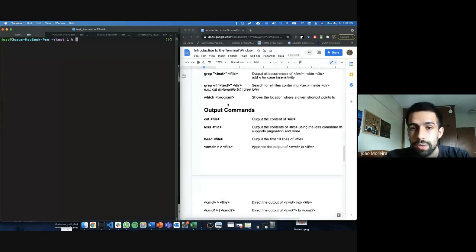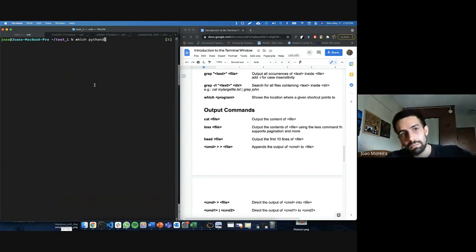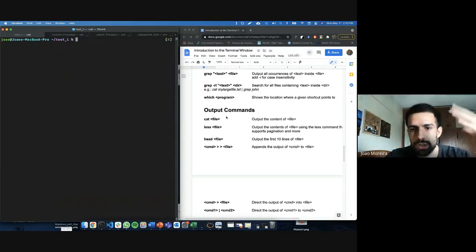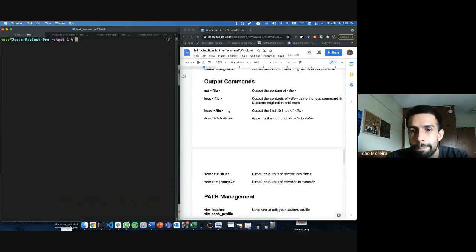You can also use the command which, and that's going to show you the location of a given shortcut that you have within your system. For example, one that's going to be very useful for you is which python. You want to know where your Python installation is pointing to. For me, it's going to give me /usr/bin/python3. So that's going to be very useful. I'm going to show you guys when we start building our first file.